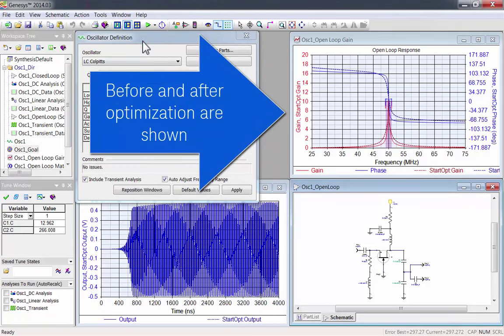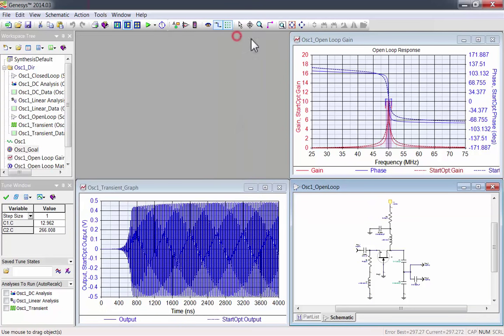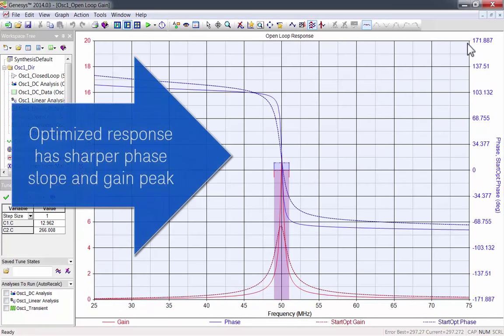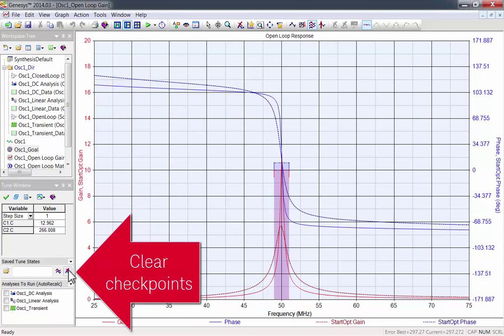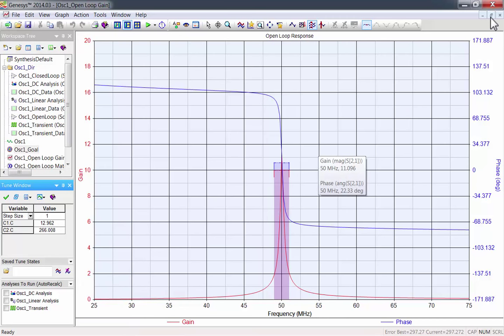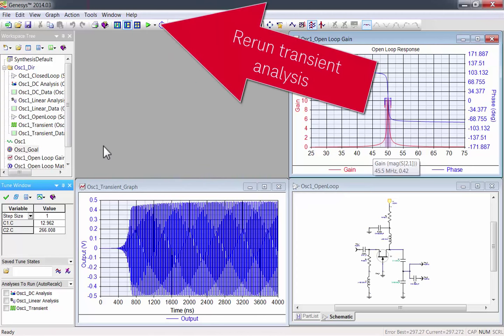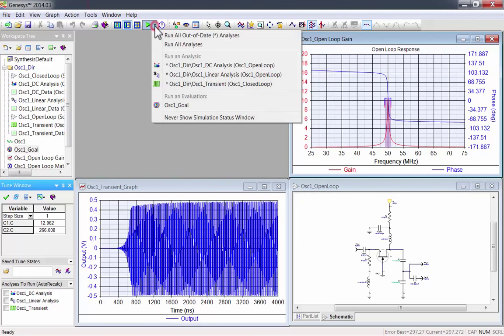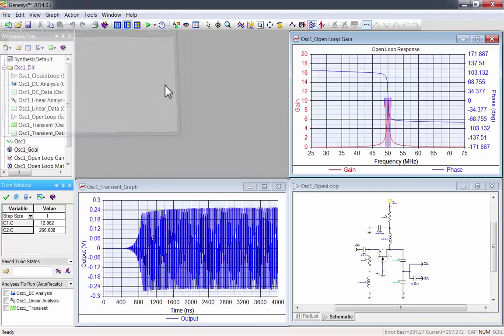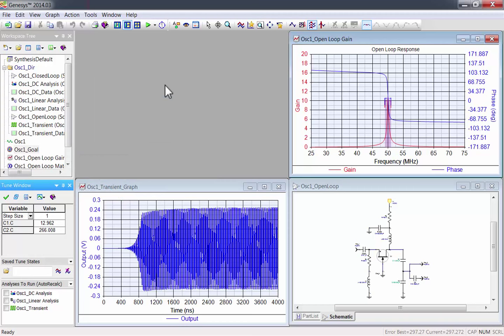On the graph, you can see before and after optimization. The optimized response has sharper phase slope and gain peak. I'll clear the checkpoints to only see the new response. We can manually rerun the transient analysis after the optimization. You can see that it has a slightly slower startup time, but it's still fine. This design is complete, so let's take a look at something else.